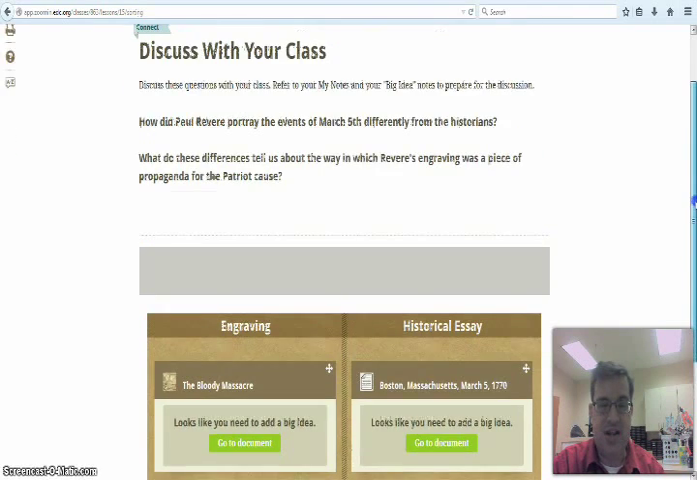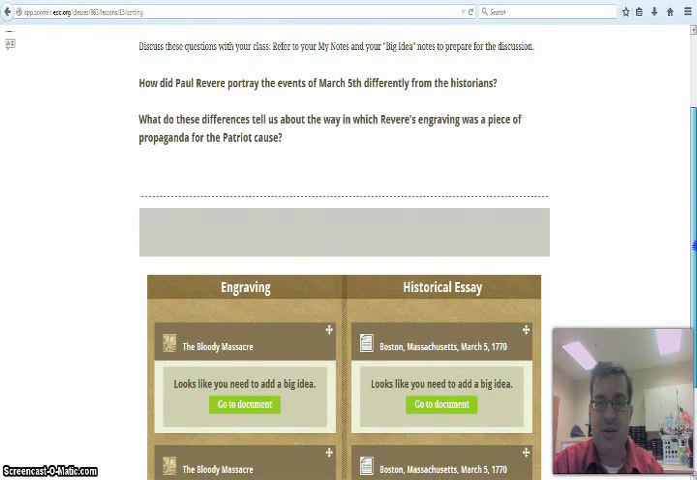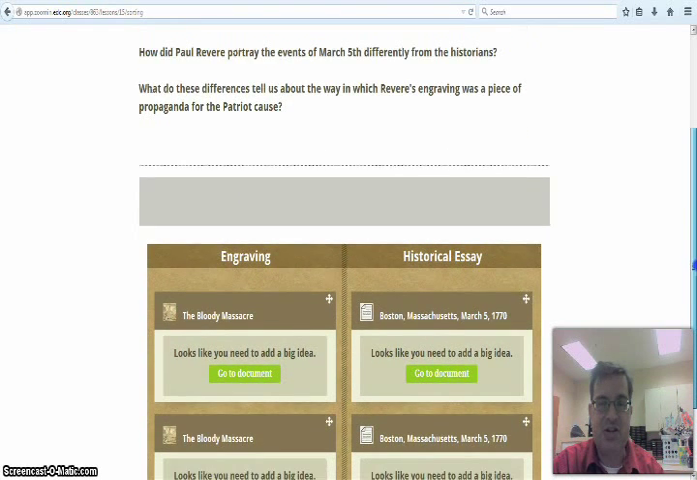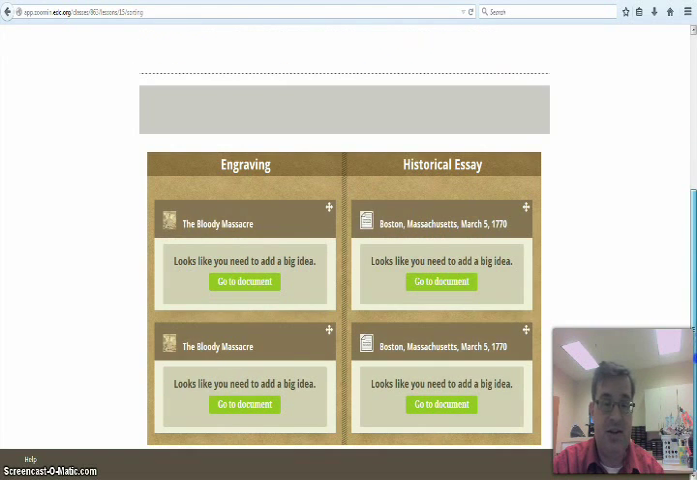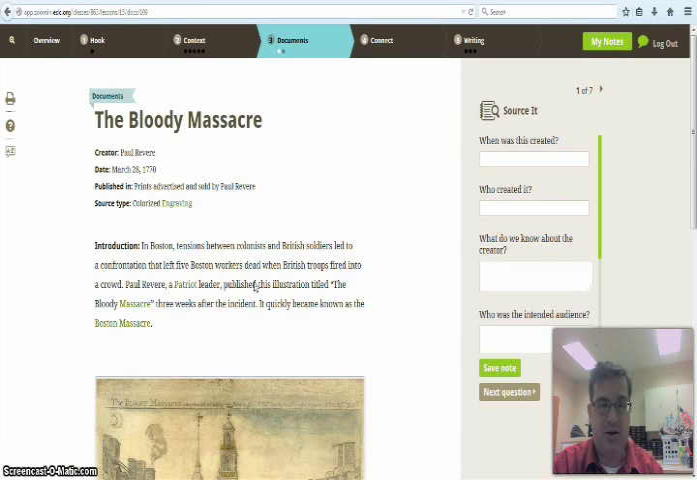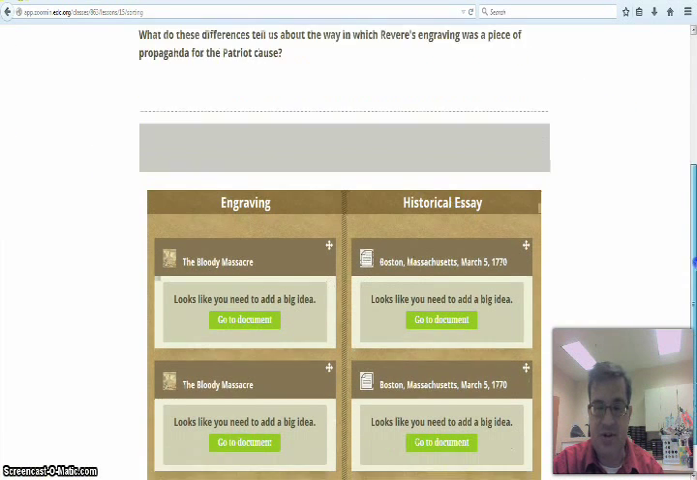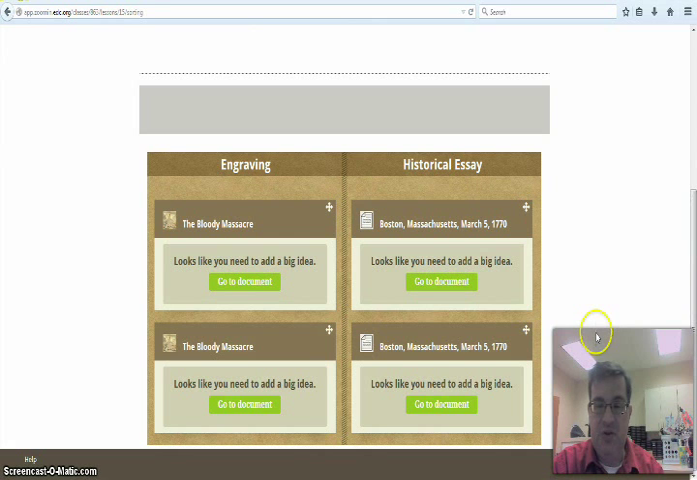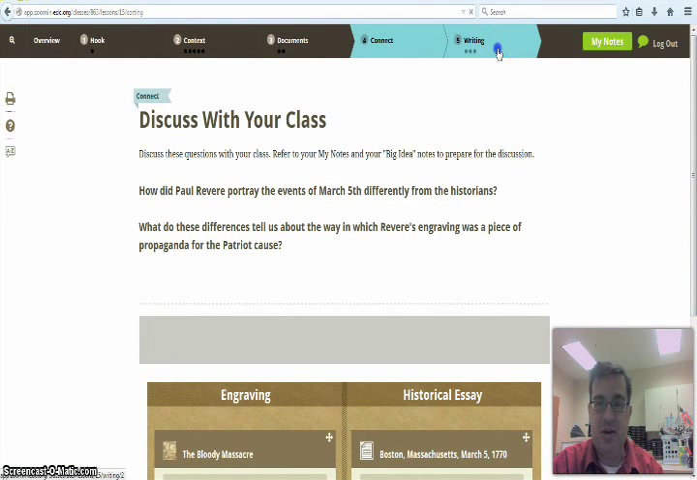Then there's a connection section, which you can discuss with your class, referring to your notes and the big idea notes prepared for the discussion. How did Paul Revere portray the events of March 5th differently than the historians? So you can go to the document by clicking here. Click Connect to go back to this screen. So you can review the documents as you go if you need to go back and review.